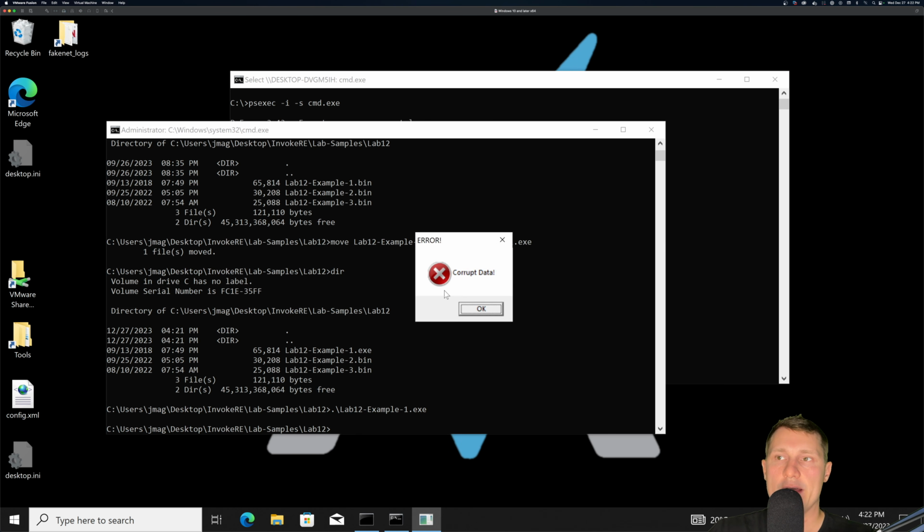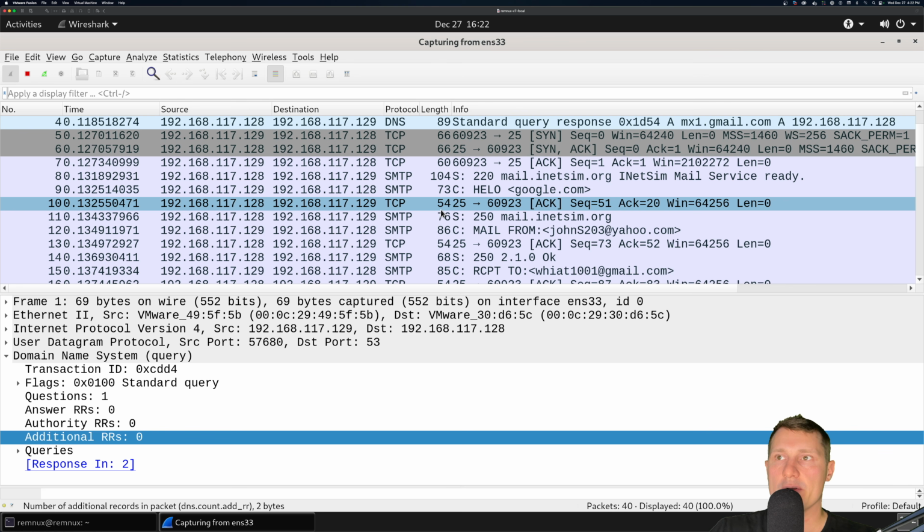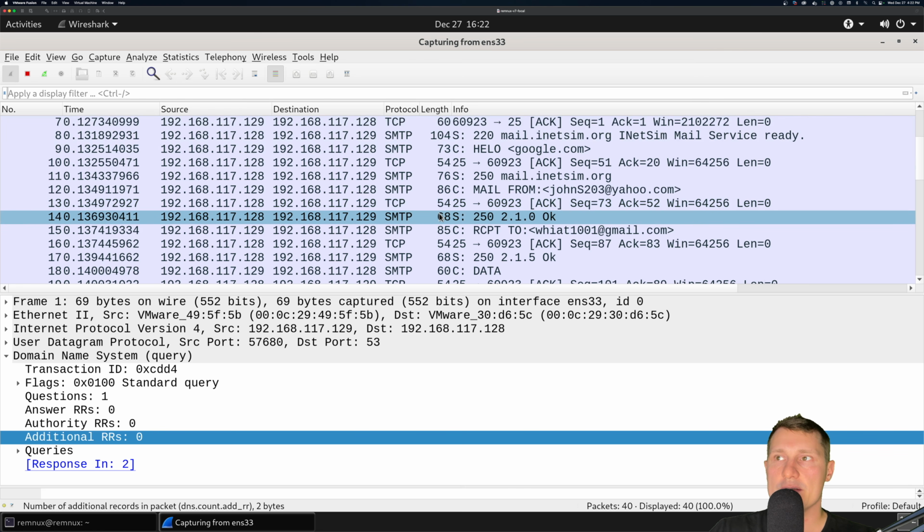And again, we have that spreader functionality that was executed, so it's executed that corrupt file, but that's okay. And if we go back here, we can see our SMTP protocol exchange that's taken place. So again, this is the command and control functionality that is being used through gmail.com in order to send information to the malware author that an infection has occurred.